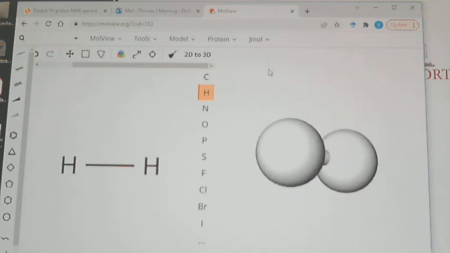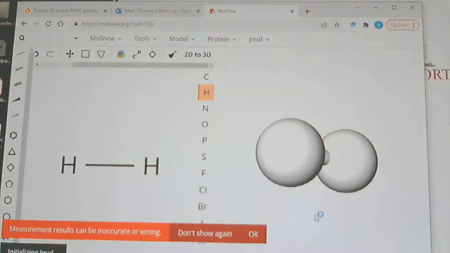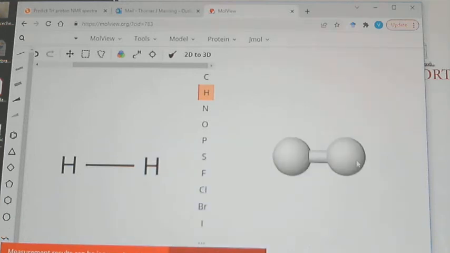So now we're going to go to where it says JMOL, and we're going to click on JMOL. Go down here to distance. And I'm going to go from one to the other. Hold on. Over there. So you click and then click on the other one. You might have to double click or triple click, and you get the distance, 0.076 nanometers.